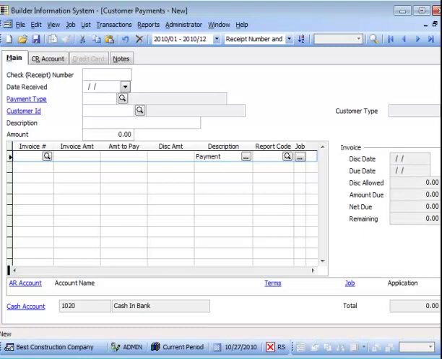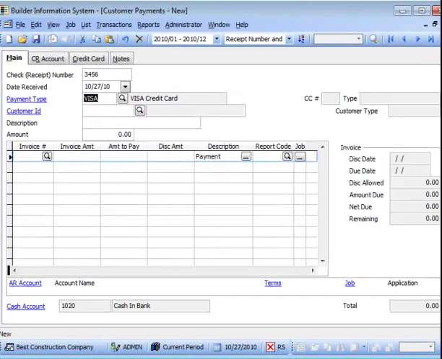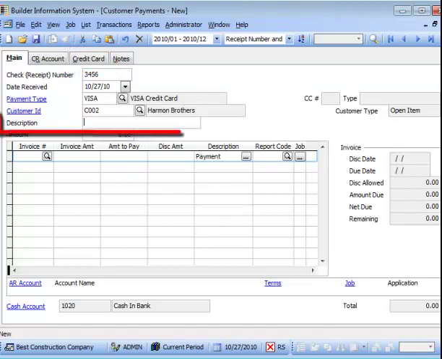Note that the Credit Card tab is initially grayed out. Start the transaction by first providing the check receipt number. Enter or select the date. Select the payment type. Again, to utilize the PPI process, this would be credit card. Once credit card is selected, now note that the Credit Card tab is no longer grayed out. Select or enter the customer ID. You have the option to enter a description if needed.